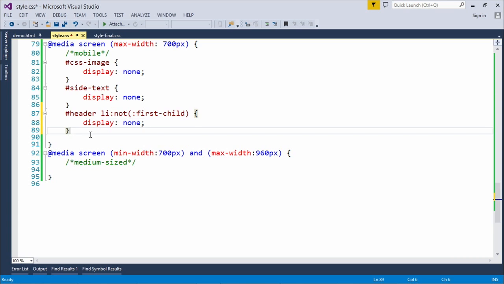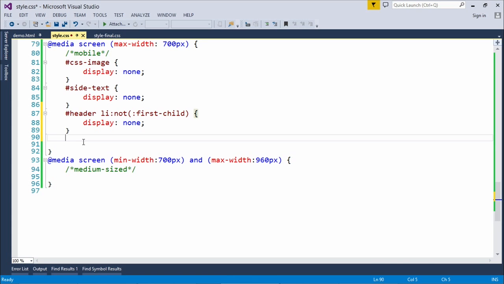But that display none is very important, especially when you get into print. So doing things like hiding all of those images and hiding the navigation, all of that's very important.